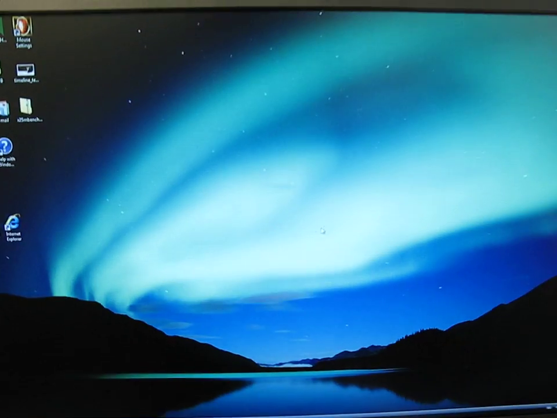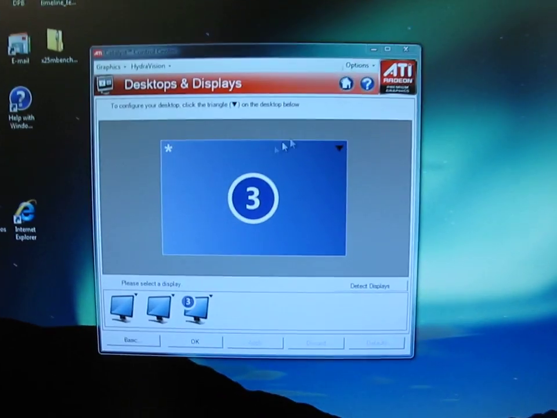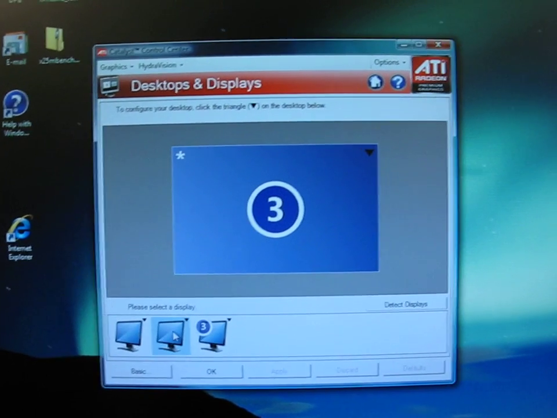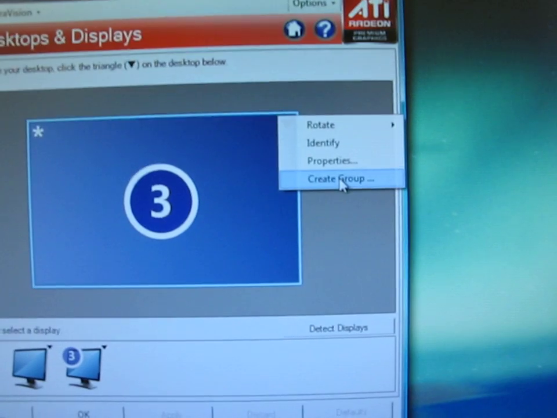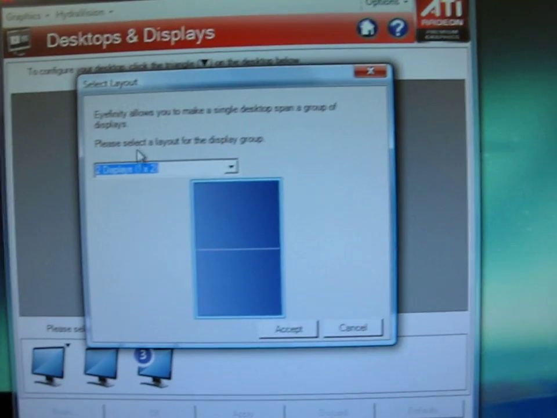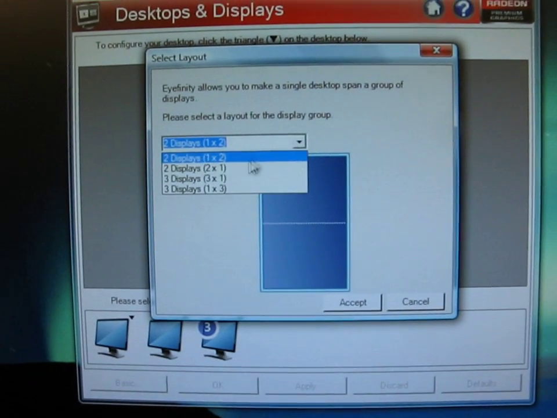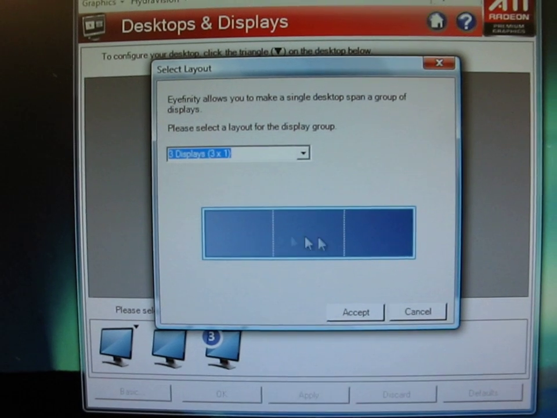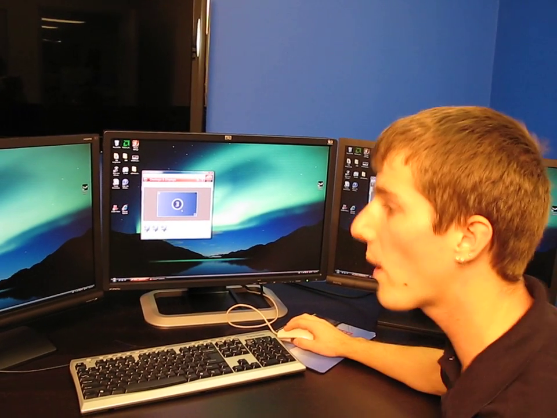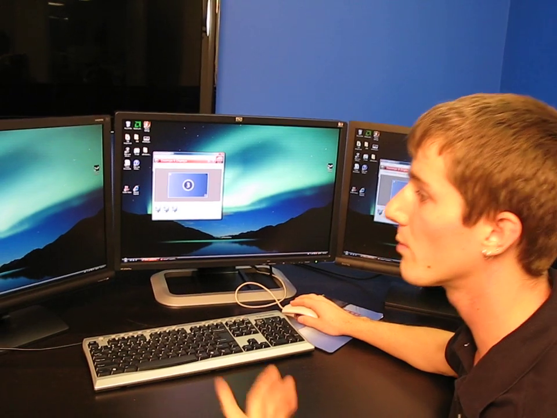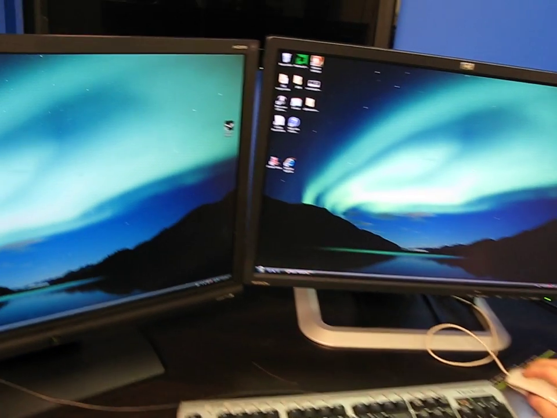Now, let's show the quick setup guide here on how to set up your triple monitor display. You can see here, we've got three detected monitors. So we click on the little black triangle in the corner and we're going to create a group. We're going to create a group that is three displays times one, which gives us an enormously wide desktop. So here we go. Now we've ended up with three cloned displays, which isn't quite what we want, but we're getting there. So we're going to exit there and then we'll go back.